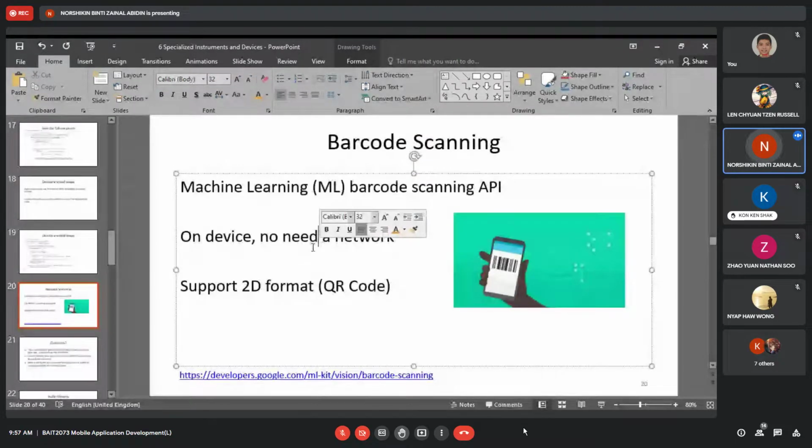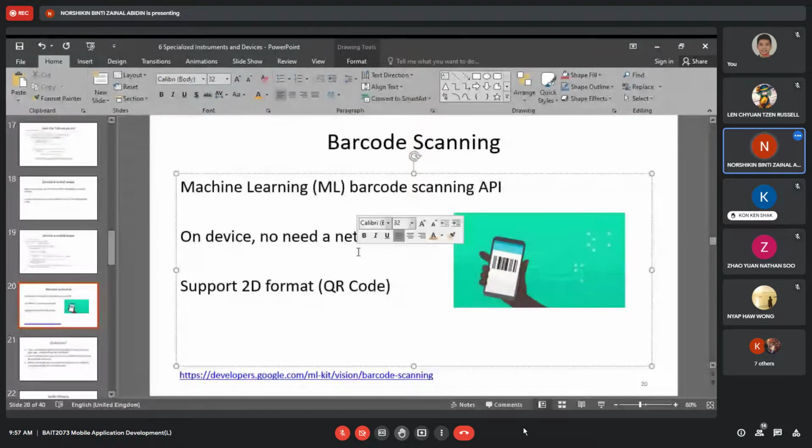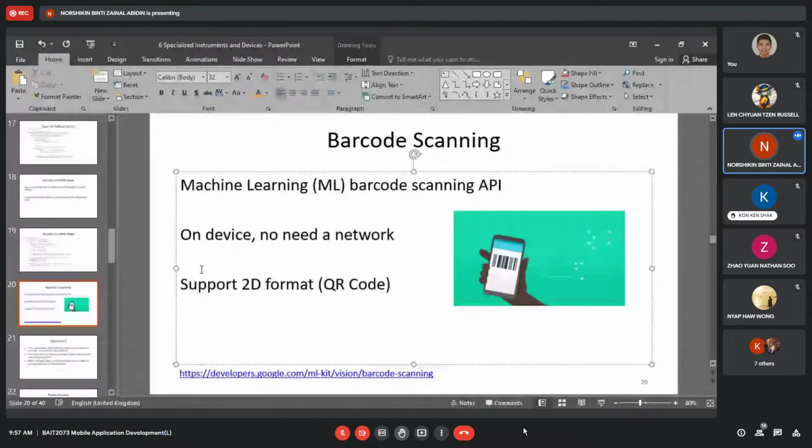But this one is minor. On device, no need for a network, but sometimes we do need a network. For example, if you go to Kenny Rogers, they won't provide you a menu. I'm not sure about all restaurants, but some Kenny Rogers restaurants use a barcode. They won't use a menu, but you need a connection.